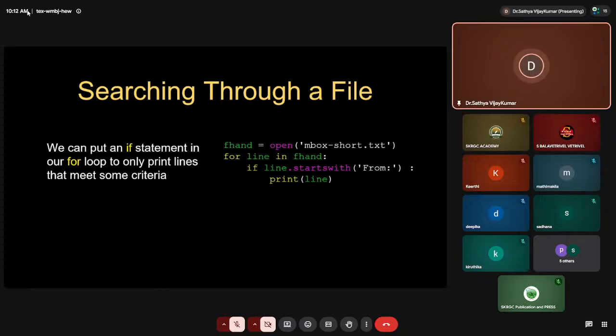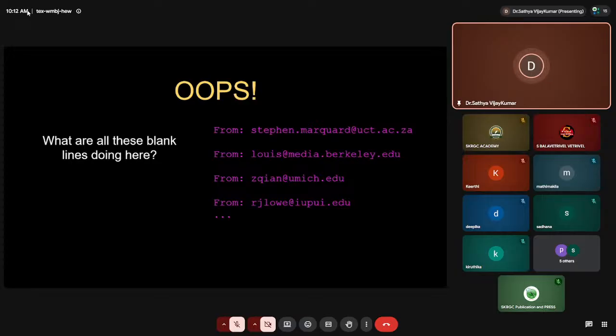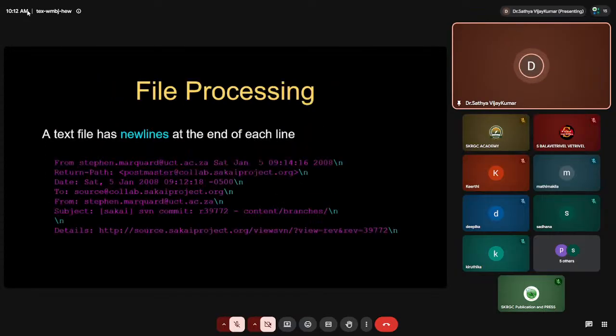fn equal to open of. So how to search for a line in fn? If line dot startswith, print that particular line. How many lines from are there?